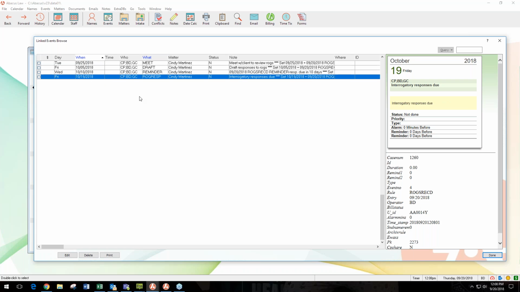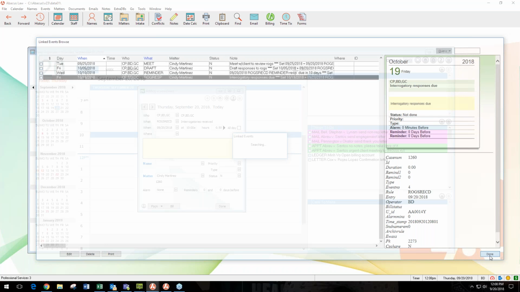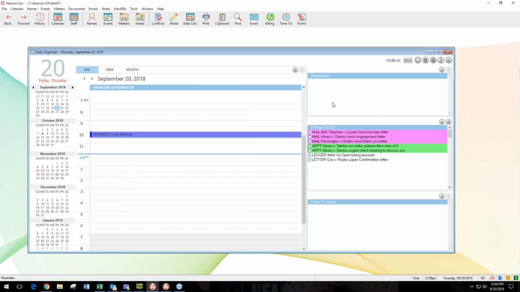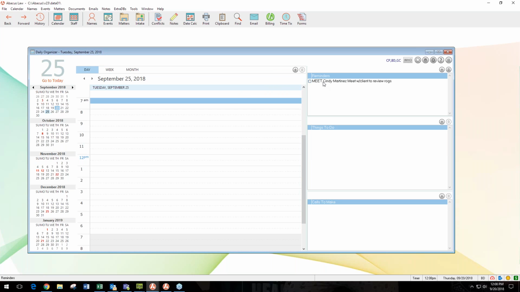So now it's going to calendar it for us, right? Not only is it going to be under the actual case as a summary like this, under Cindy Martinez, but the individuals that are involved will then be able to see it, okay, 5 days later. So if I go forward to my first 5 days, to the 25th, then you can see that meet with client Cindy Martinez, review the rocks, is already in place.